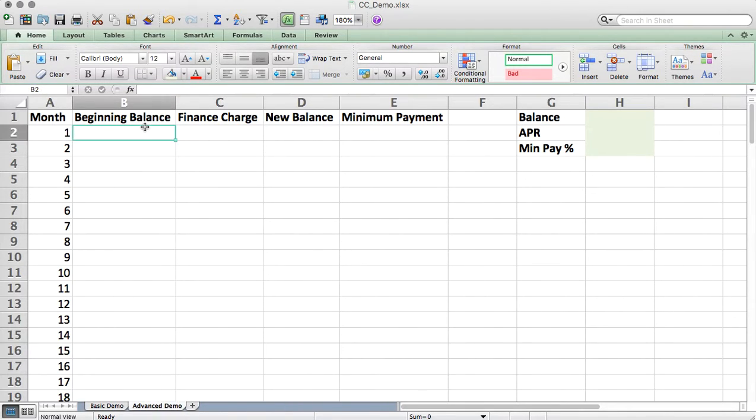Now, in the previous video, I put the beginning balance here, and then I used a formula for the finance charge and the minimum payments, as well as the new balance. But over here, I want to do something a little bit different, which is to type my balance, my APR, and my minimum payment in cells H1, H2, and H3, and then use those cells over here for my formulas. So I can put whatever I want as my beginning balance. It doesn't really matter. Let's just start with $500, okay?